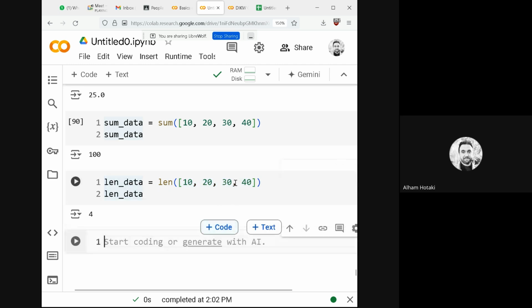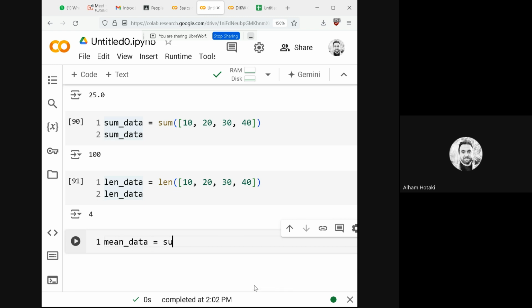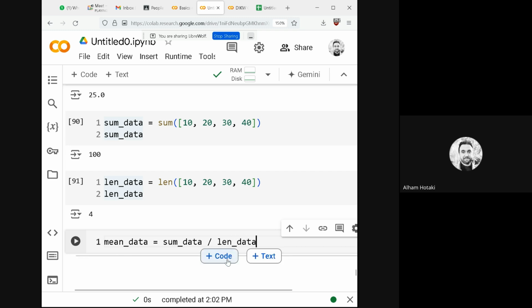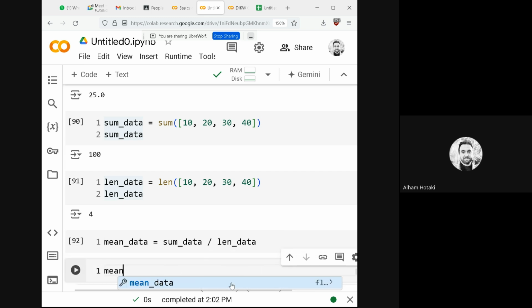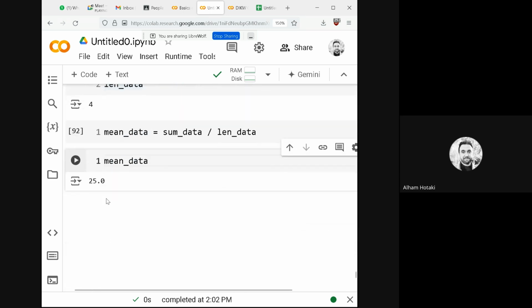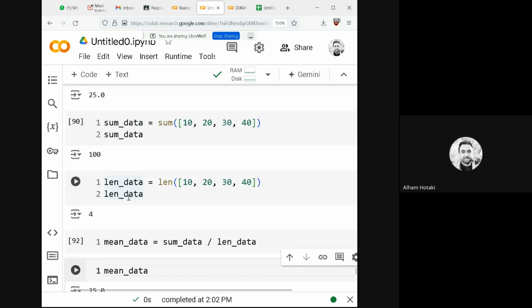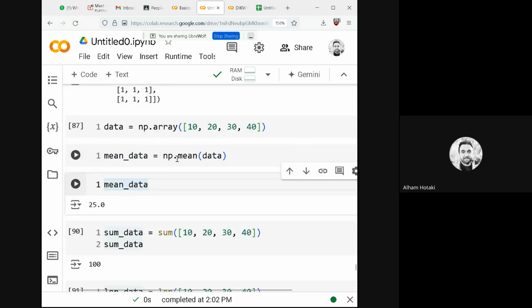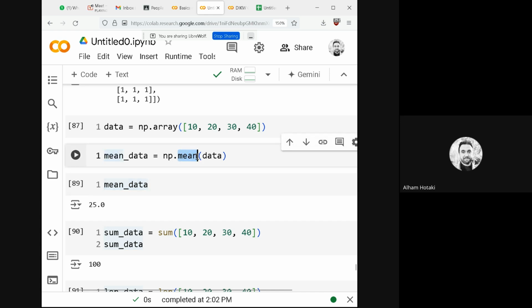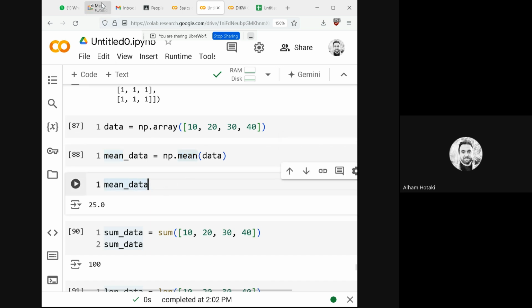Good? And what is the mean of the data? Mean of the data is actually the sum of the data divided by the length of the data. Now, what is the mean of the data? It is 25. So see, this is a huge operation we have done. NumPy can just do it simply. Just call numpy mean, and it gives you the response.